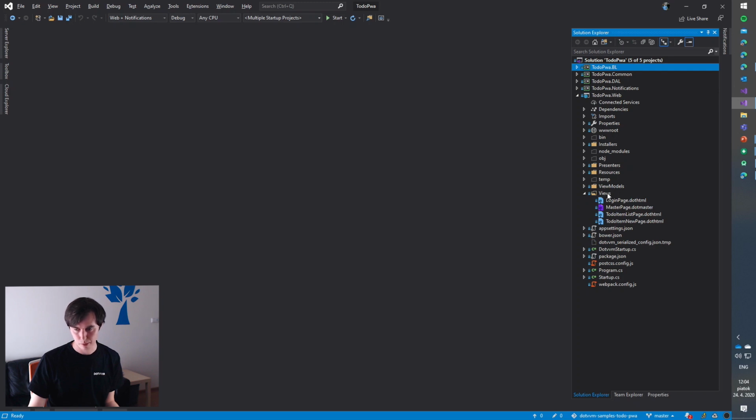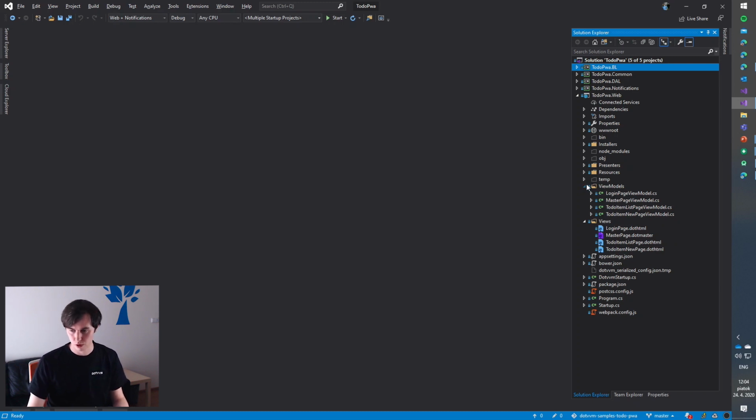So it's a DotVVM application, so we have a few views. There are 3 pages, just as I said. There is the login page, the list page for displaying the to-do items, and a new page for creating a new item. So not much exciting stuff happening here. The view models just as well, only 3 view models and the master page view model, of course. But let's take a look at the scripts.